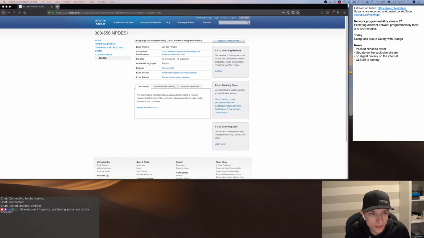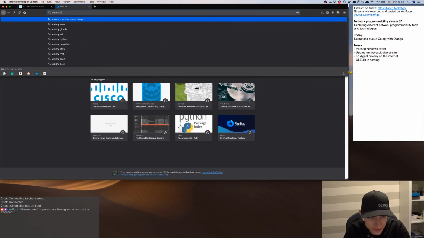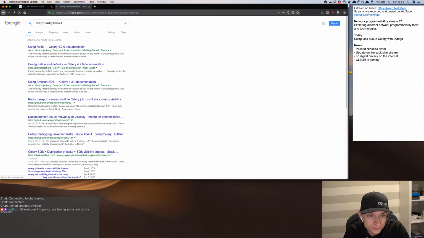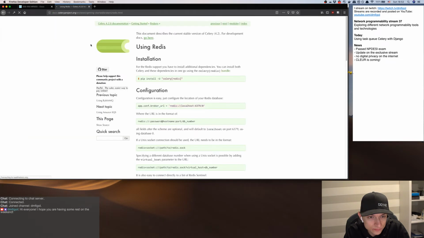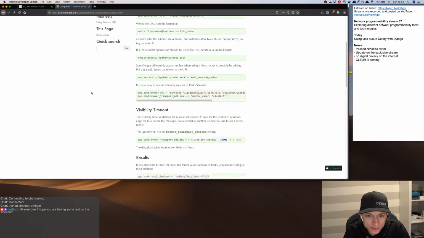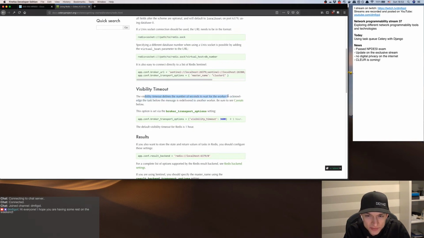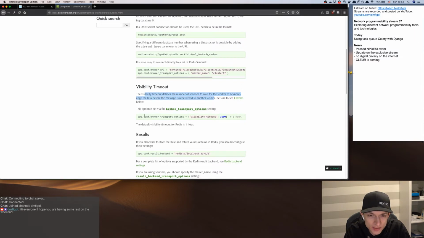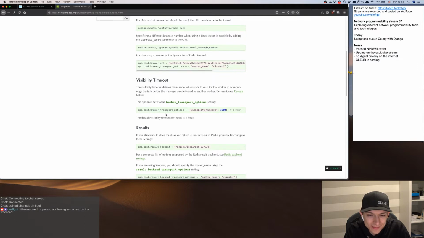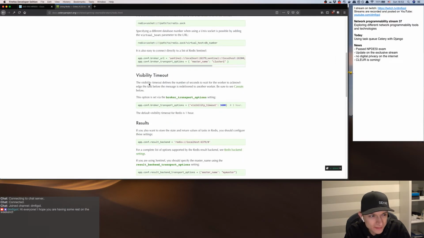So let me actually bring up their docs on that. Celery visibility timeout. The visibility timeout defines the number of seconds to wait for the worker to acknowledge a task before the message is redelivered to another worker. Yeah, and the default is 1 hour for Redis. And we had tasks which were running for like 1 day or so. So yeah, this was my problem, but finally I found it, and I was happy that I was able to fix it.